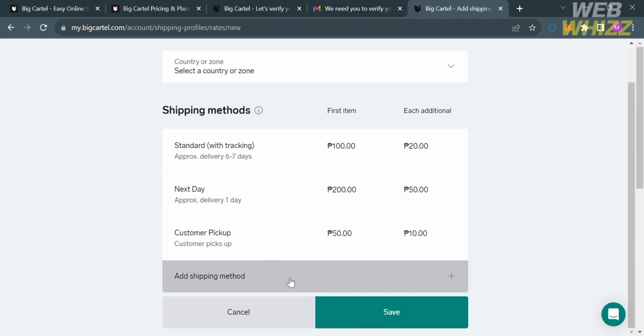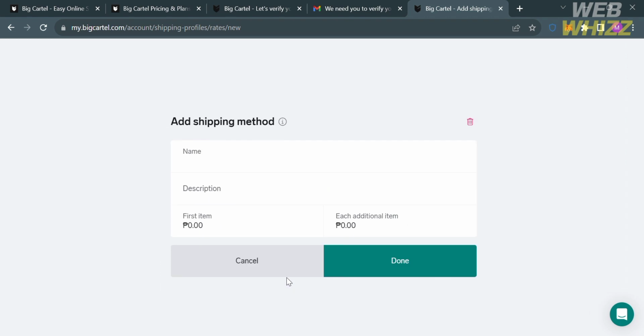Aside from that, if you want to add an additional shipping method, just click this button and simply fill out all of the required information, including the name of the shipping method. So for instance, I'm going to enter here Standard shipping method. You could also add the description about the shipping method and also the amount of shipping fee for the first item and for each additional item. Then just proceed by clicking the Done button if you are now done.